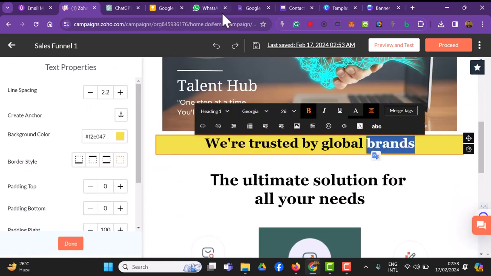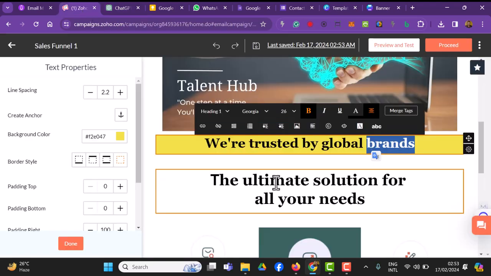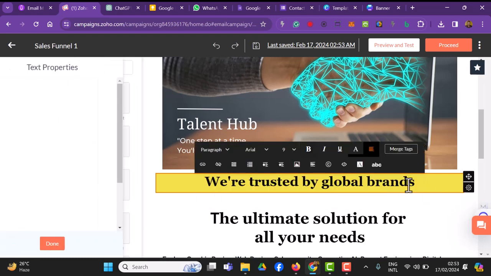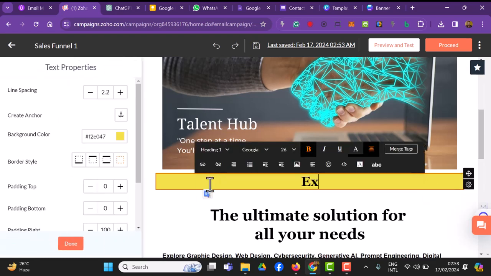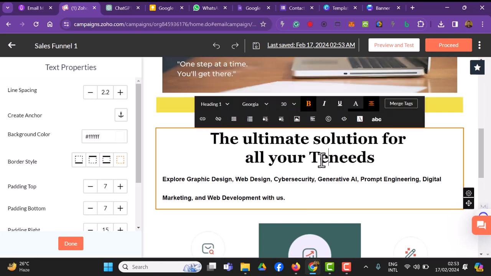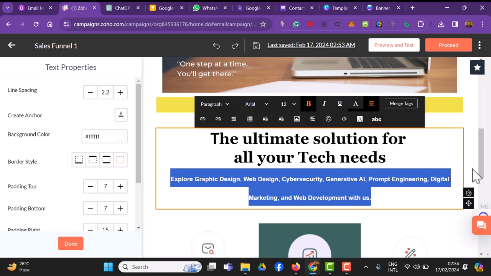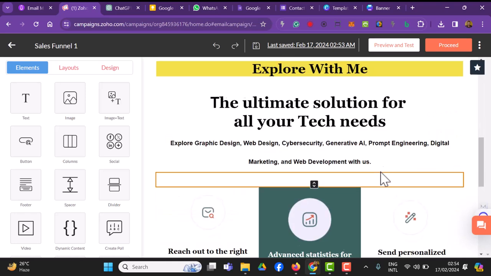Then I can come back to chats and see join our WhatsApp group, and okay, so we have to do this explore, and I'll come here and put it here. So yeah, I can put explore with me, and the ultimate solution for your tech needs. We can leave something like this, and we can make this align to the middle actually. To do that, we just come here and put it in the middle, and let's see what it looks like. So we have something like this.